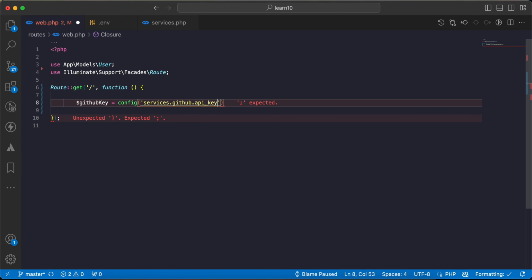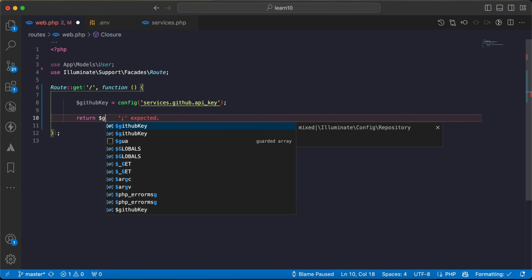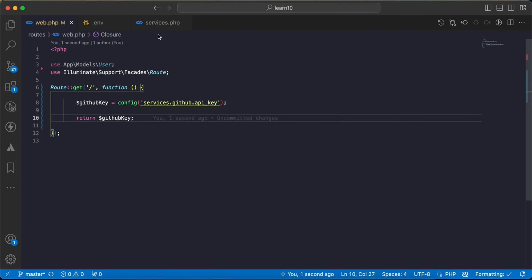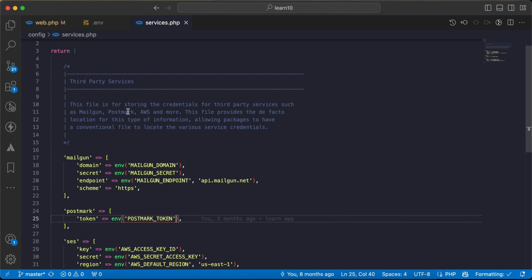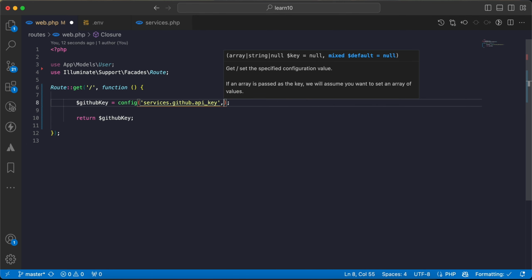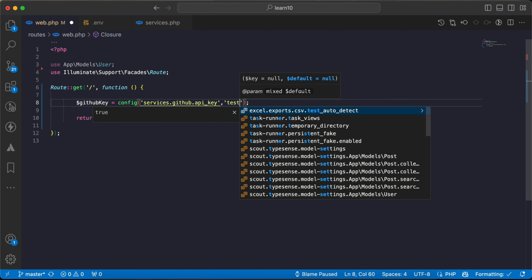I will say services.github.api key, for example, and I will return the GitHub API key, go back and refresh. Nothing exists because the GitHub API key doesn't exist in the services file here. You may set a default value here using test, for example.